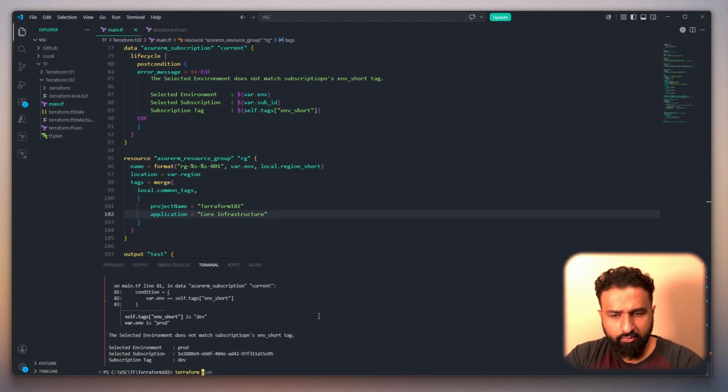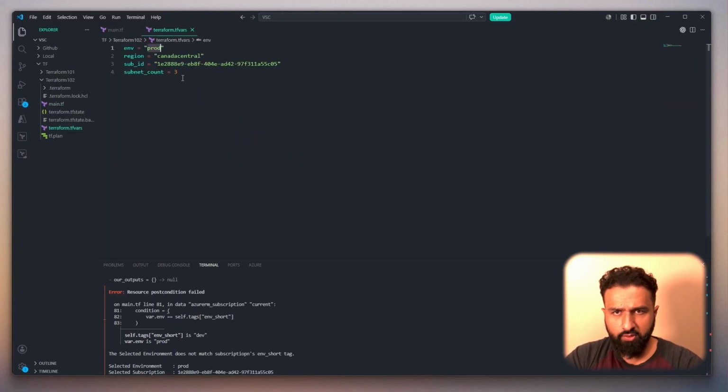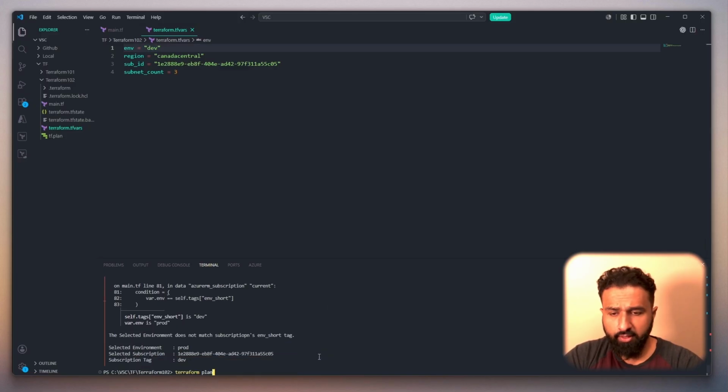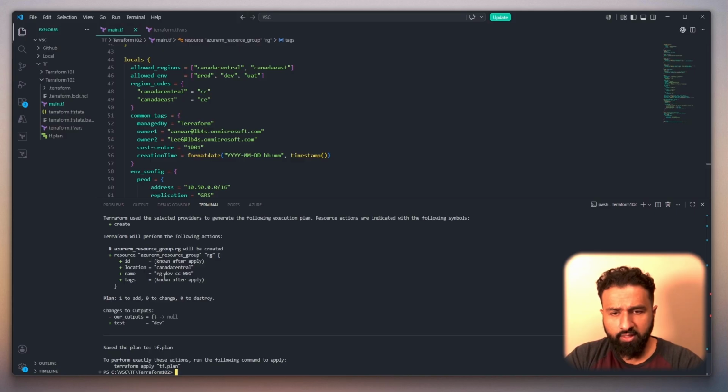And let's do a Terraform plan. I'm still getting that post condition error. So let me just address that. And we'll make environment dev because everything else is already pointing to it. And let's do plan again. Perfect. Our tags will be known after apply. So let's apply. Terraform apply.